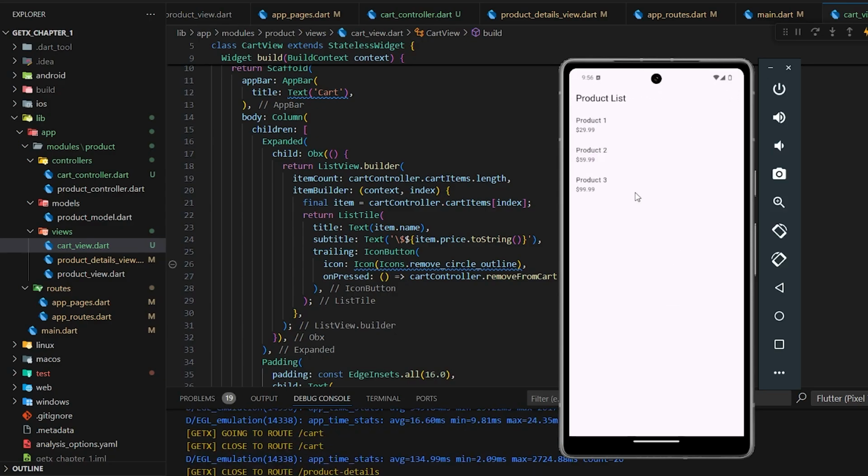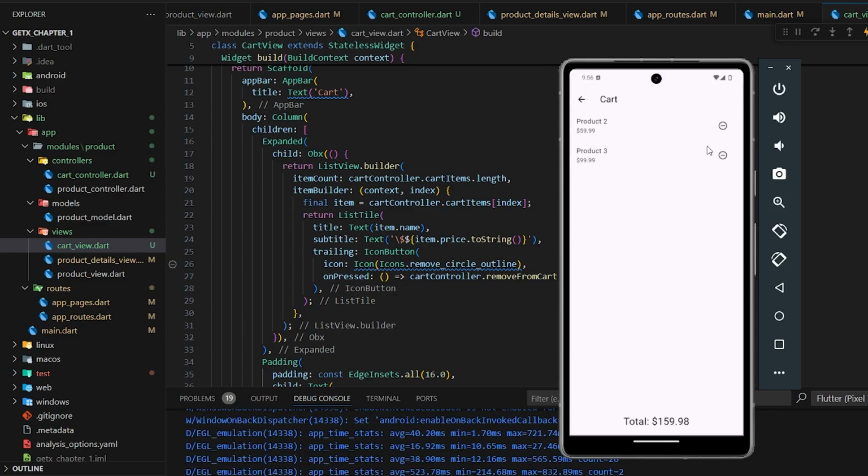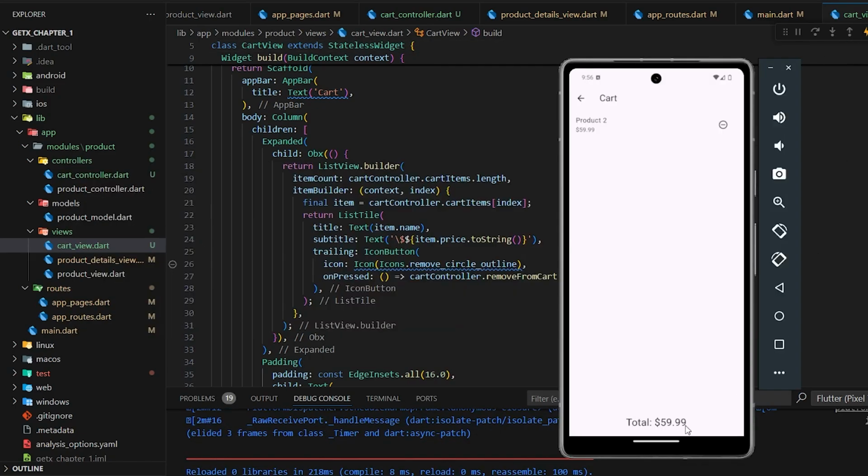And if I go and add another product, add to cart, and if I open the cart here, if I remove this one, the price is not updated because total variable is not reactive. And for this to be updated, we have to either call set state or call update manually, or we have to do hot reload from here. If I do hot reload, you can see the price is updated now. So that's why we use reactive variables over non-reactive.